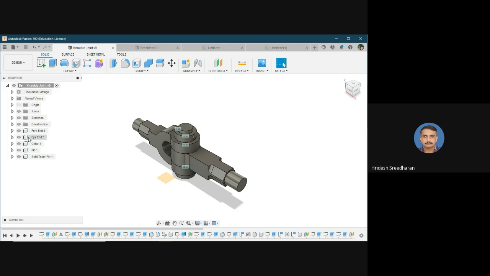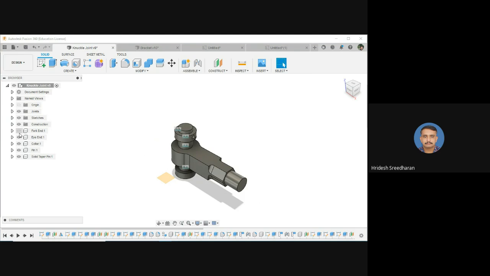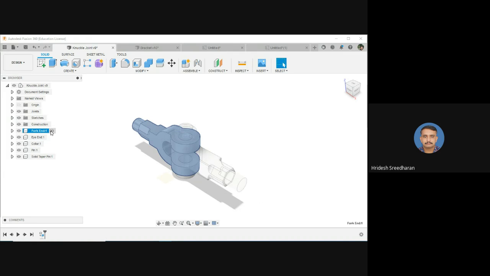Then we saw about this browser. This browser has got sketches, bodies, and components separately. So the visibility of each can be toggled at any time by hitting the I button here. And to activate a component, see here this forkend is a particular component. So if you want to activate it, you have to click on that. So all others have become inactive.